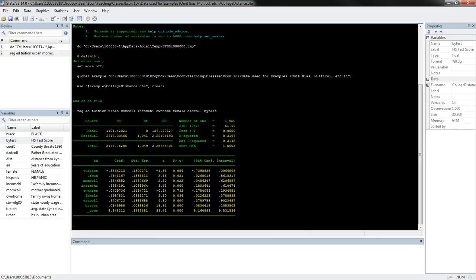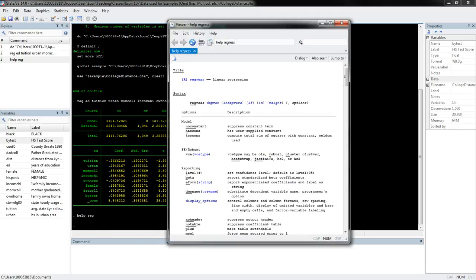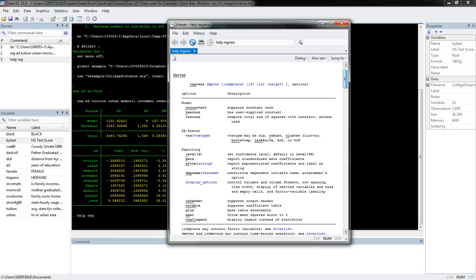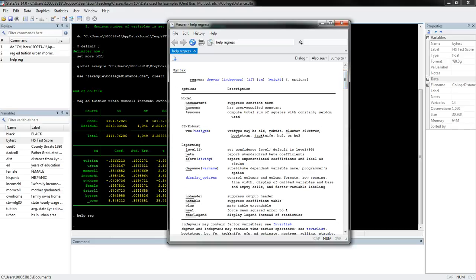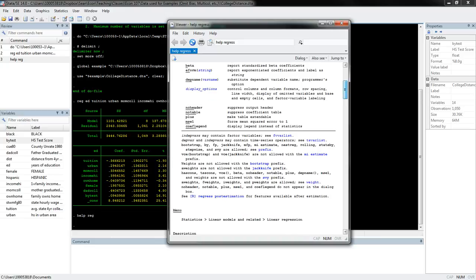So we just ran this basic regression, and now let's suppose that we want to recover some variables. Well, to see what Stata has, we can just go help reg. So we type in help, and we get this little help menu, and then we can see regress, the dependent variable, the independent variables. We can do if, so I'll show you one of those in a little bit. And then we have no constant, VCE robust. We can report confidence levels, and so forth. The default is 95%.